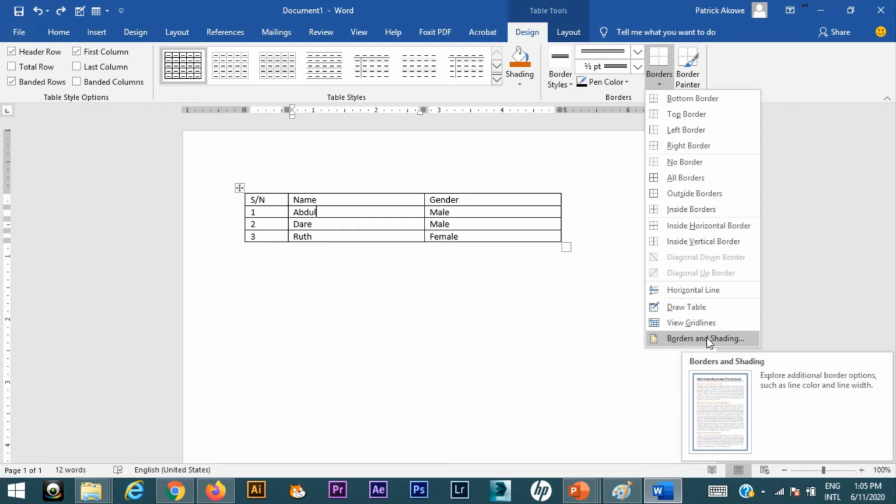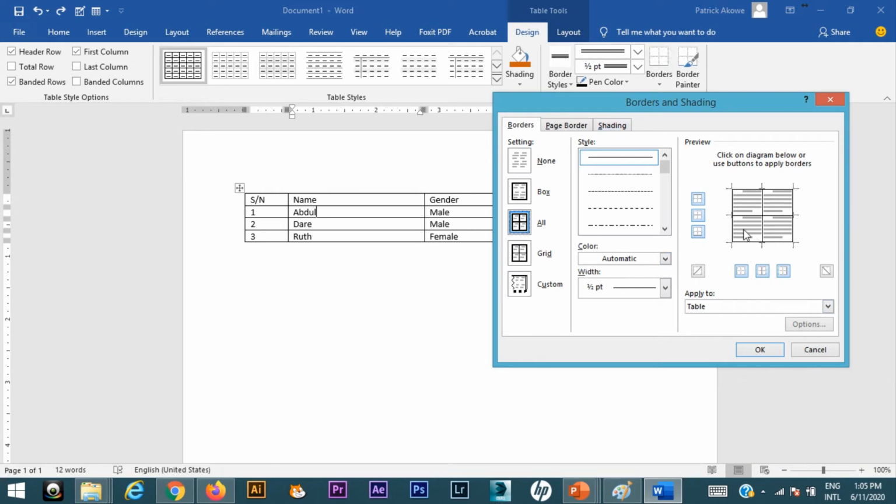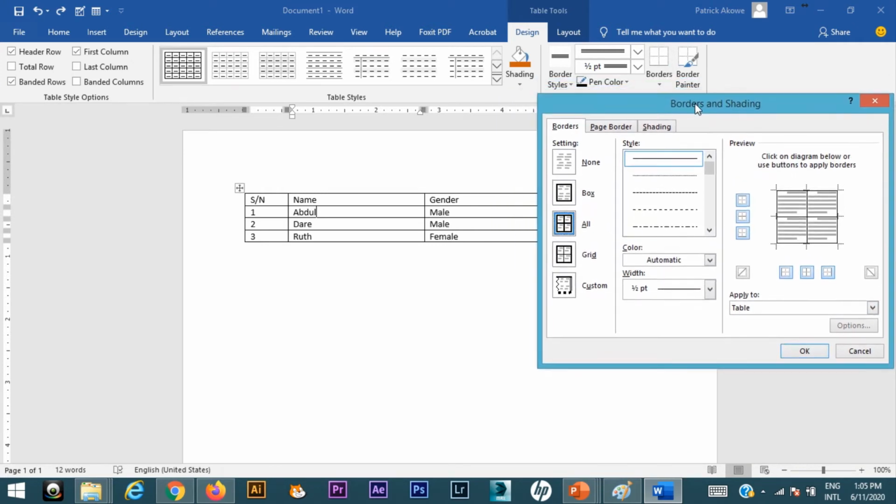Please make sure you launch Microsoft Office Word to see this happen. Office Word 2016 is good. Microsoft Office Word 2019 is okay too. Now when you see borders and shading, you click on that, it will bring out a dialog box. This is what you use to do your work.